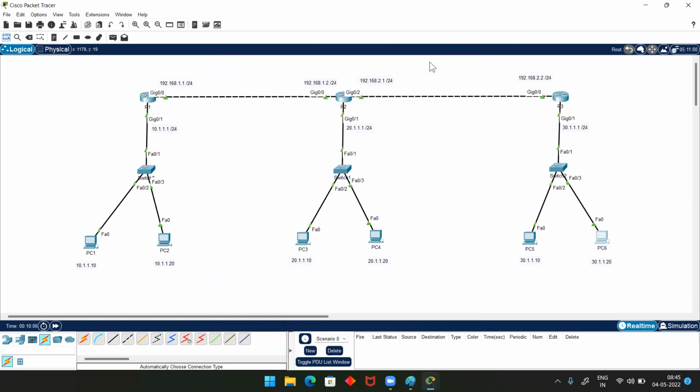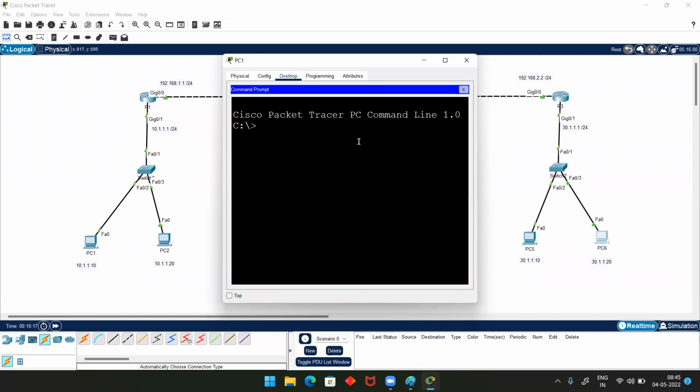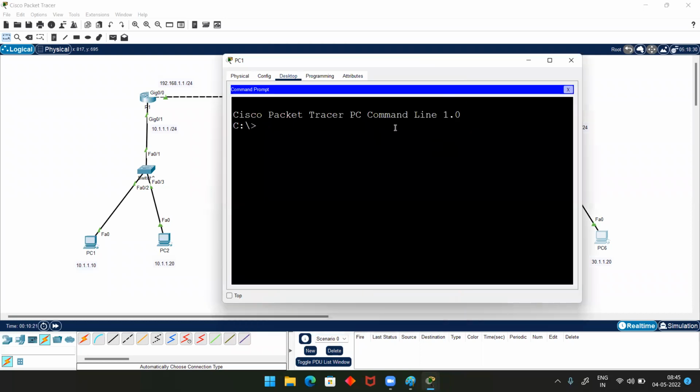I can check this now here. In all the 6 computers now, I have configured the IP addresses. Let's go to PC1 this time. Command prompt now here. Let's try to ping now here.